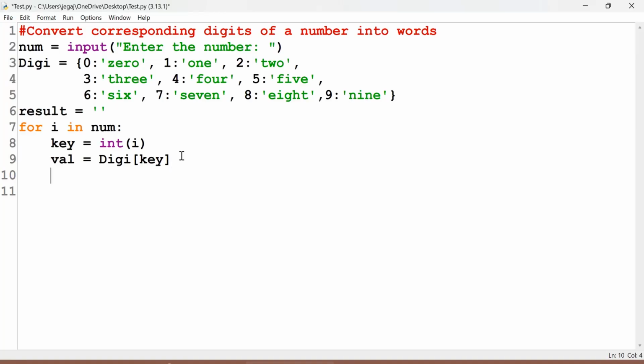Now I will add that one with the result. So result plus equal to, I will add one space between each word. So I will add a space and then I will add val. Now in the result 4 will be there. Next, as it is 5, it will take 5's value in words. So the value will be 5 in words, that is added with what was there previously, 4 and one space and then 5 will be there.